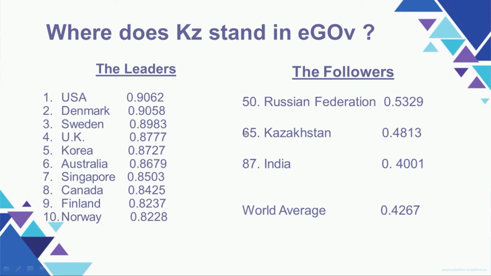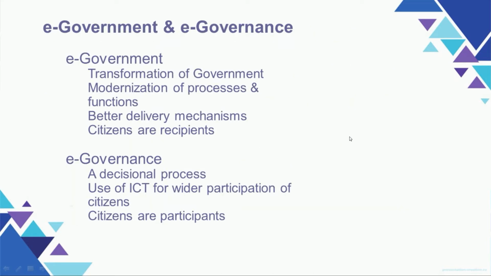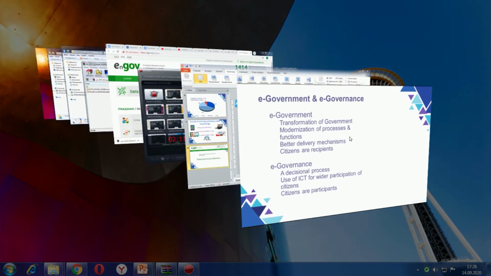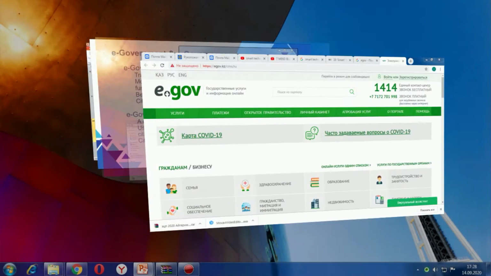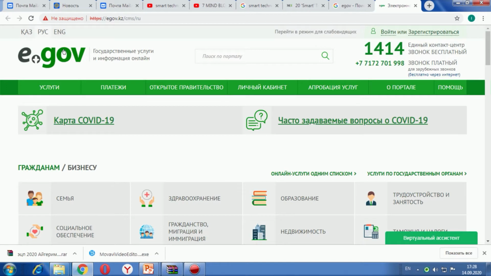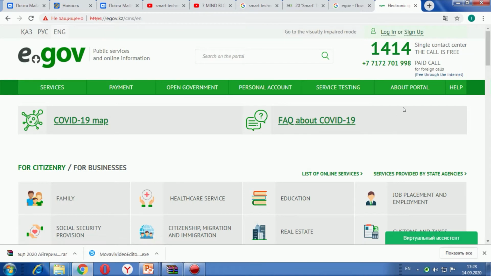Here, Kazakhstan is at level 65. Okay, now I want to show you how to use the government website by practice. Let's look at this. Now we have opened the electronic government page. From here we have opened it, and let's change our language from here and go to login.